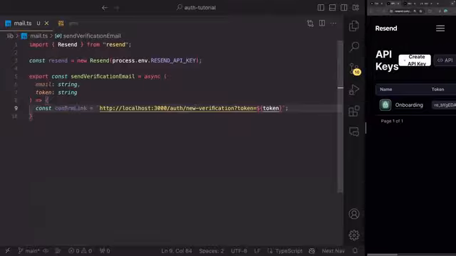So this is the important part. Well, everything is, but make sure it goes to /auth/new-verification. And make sure that you add a question mark and a param, or a query, token, and then stringify the token which we are passing from the props here. So this is the confirmation link, which we are gonna email to the user.